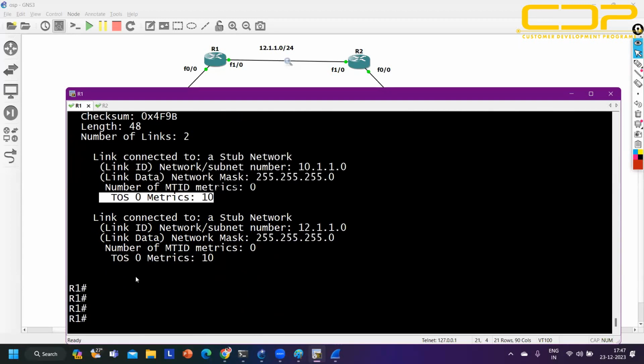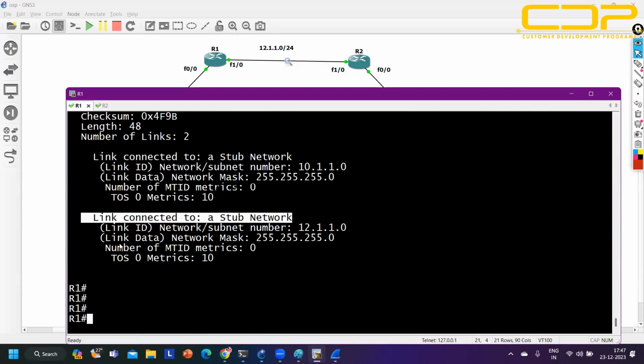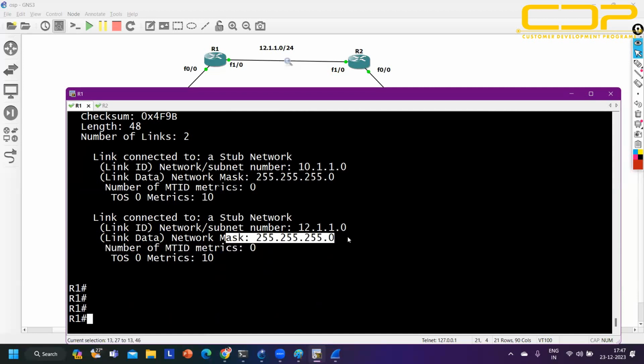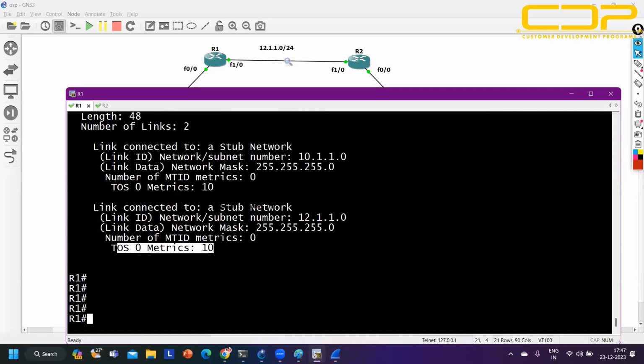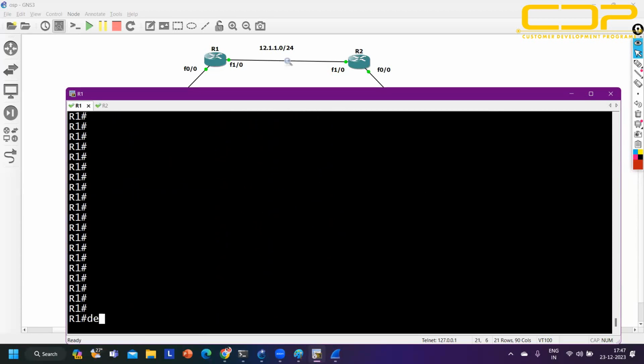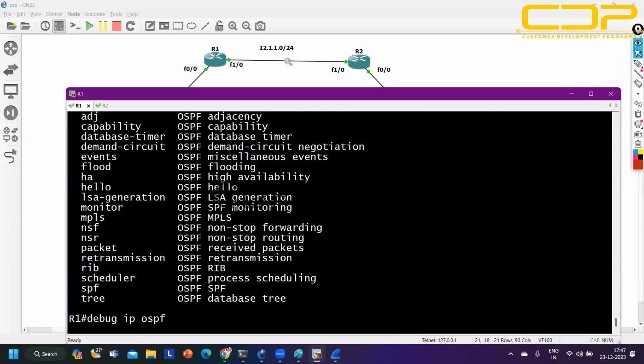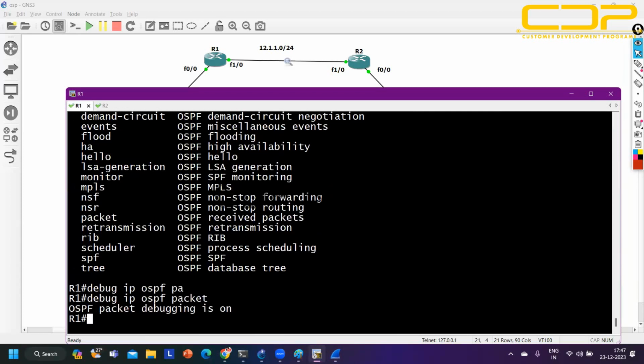Then we have one more link, connected again to a stub network. What network is running on that link? What is the subnet mask on that link? And what is the cost? Right? Now debug IP OSPF packets.